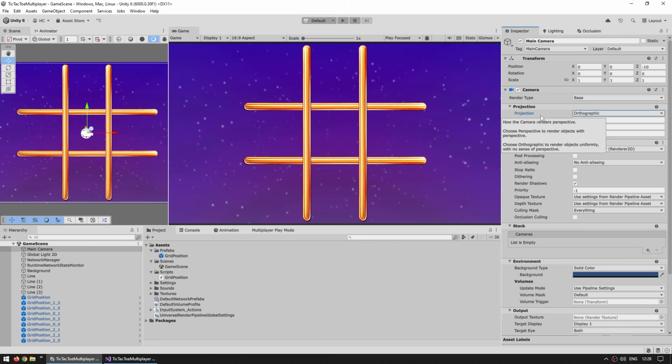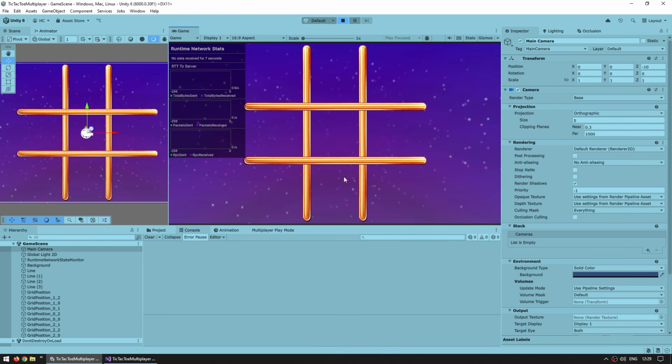We want it as orthographic, that is a normal 2D camera, and over here I've got a size of 5, so all with defaults. Okay, let's test. Okay, so here we are, and if I put the mouse over here and I click, there you go, we have a nice message. So we can click on either of these positions, yep, we have a message, and if I click outside where there's no grid position, obviously nothing happens.